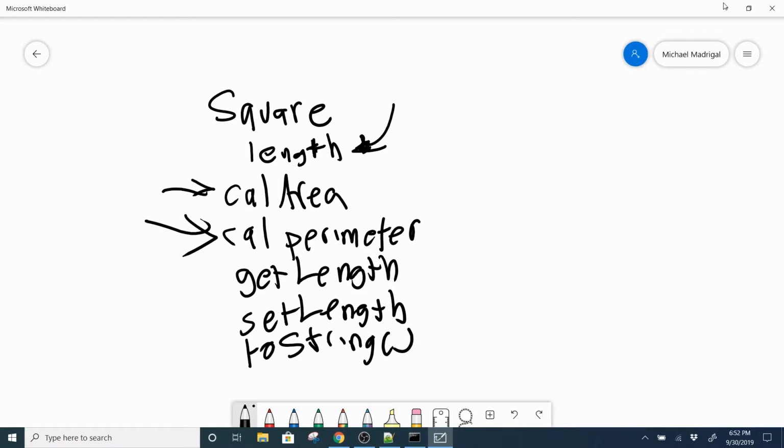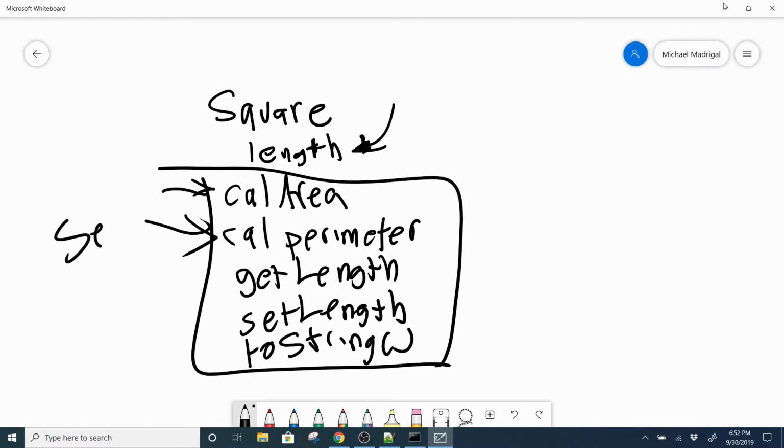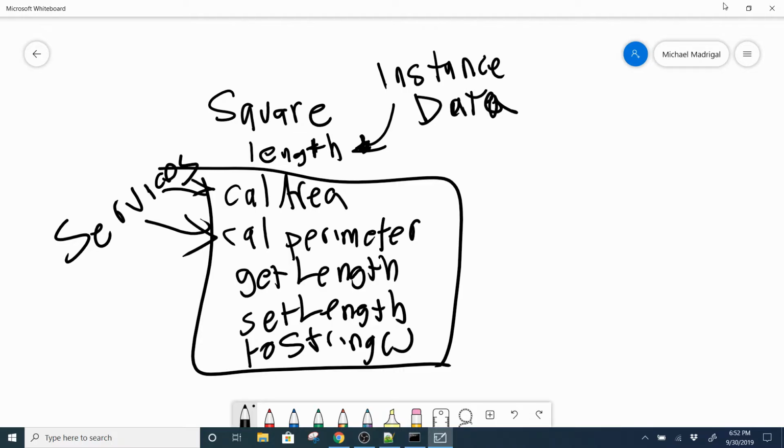Okay, so here are all my services right here. Services are the methods, and then here is my instance data. Instance data is values that are going to be associated with the square, meaning if I were to instantiate an object of the square, I'm going to have to give it a length, right? So just say I create a square object, my first square has a length of 5. I create another square object, that square has a length of 3, right? So the instance data is the data that's associated with that square. The squares are using the same class to define itself, but they both have different instance data.